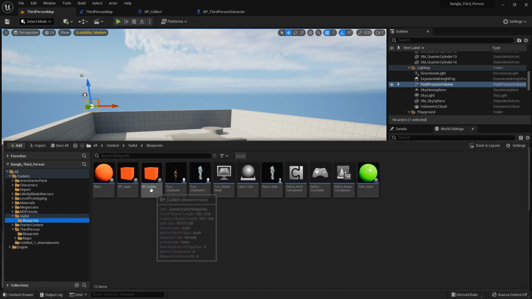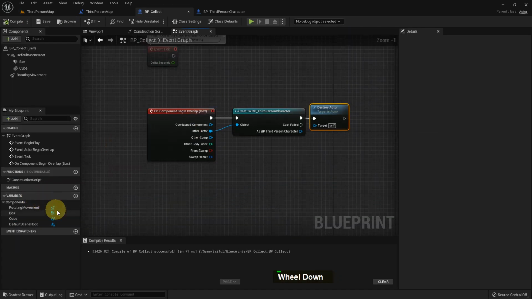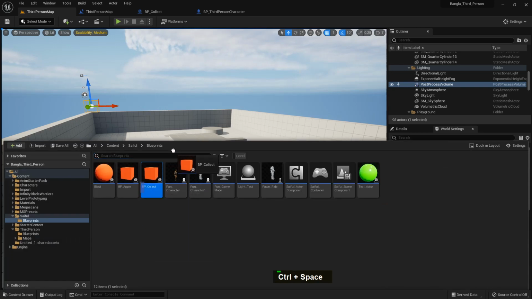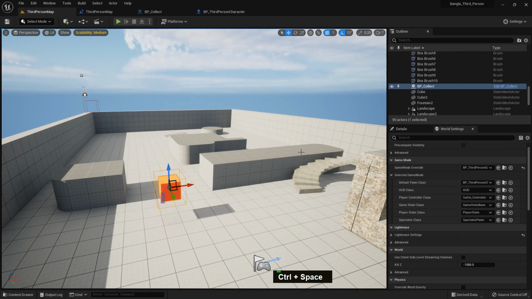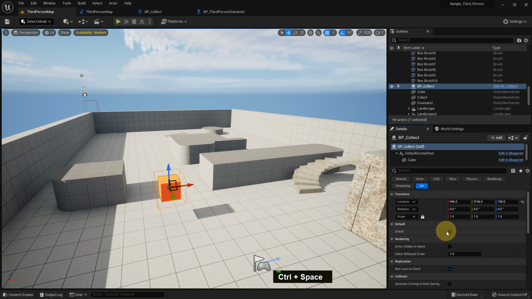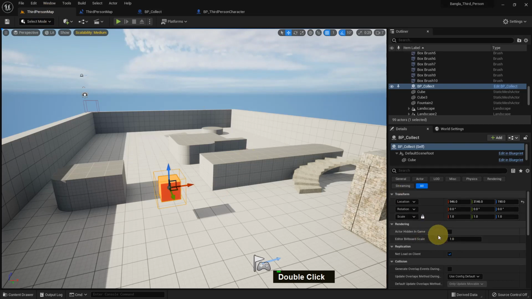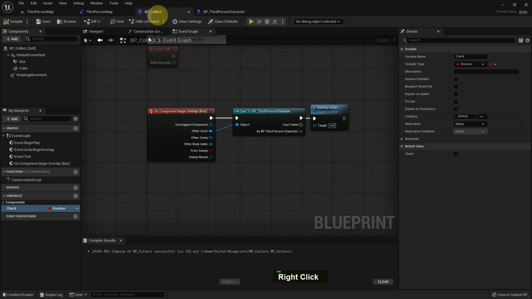Now go to the BP collect, and I show something in here also. I just create a variable. I name it check. I just want to check, so I make it boolean, open the instance editable, and I just drag and drop the BP collect. And from here, if we go to the details, you can see the check option in here. We can tick and untick from here also. But if we go to the BP collect and uncheck instance editable, now we don't have the option. So this option is for whether we want to change it from the editor or not.